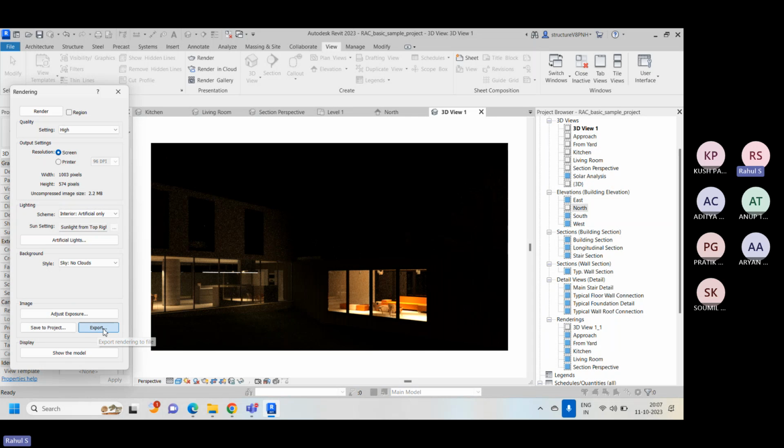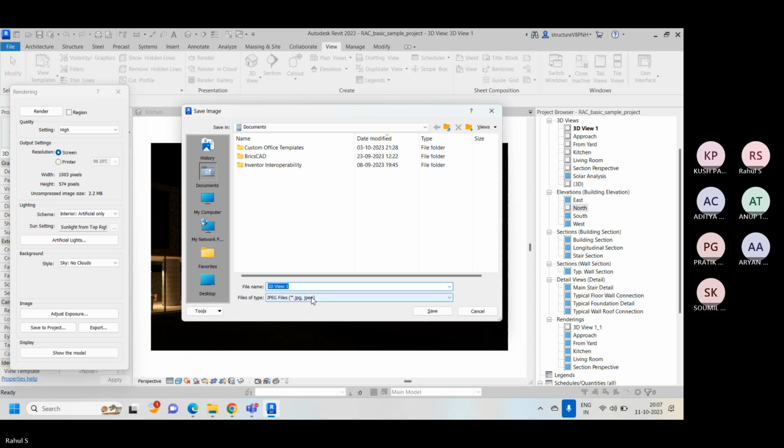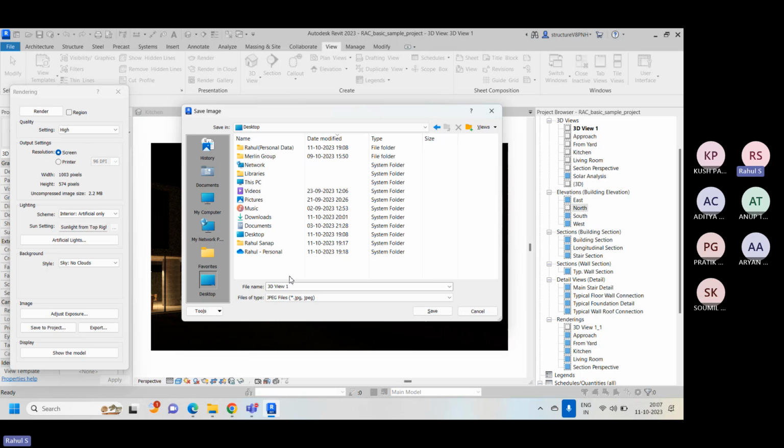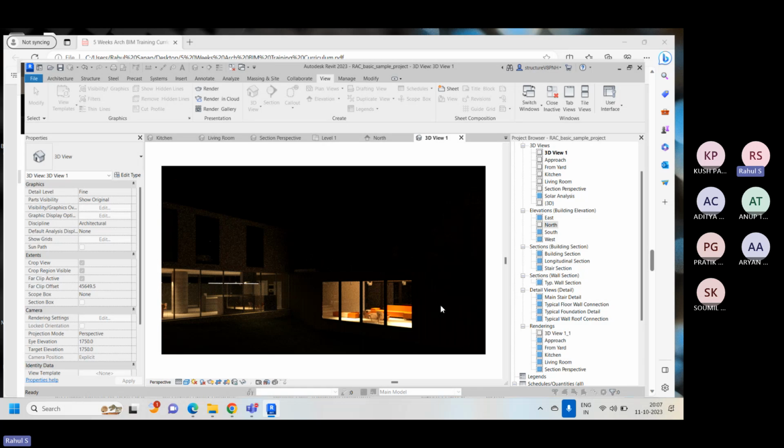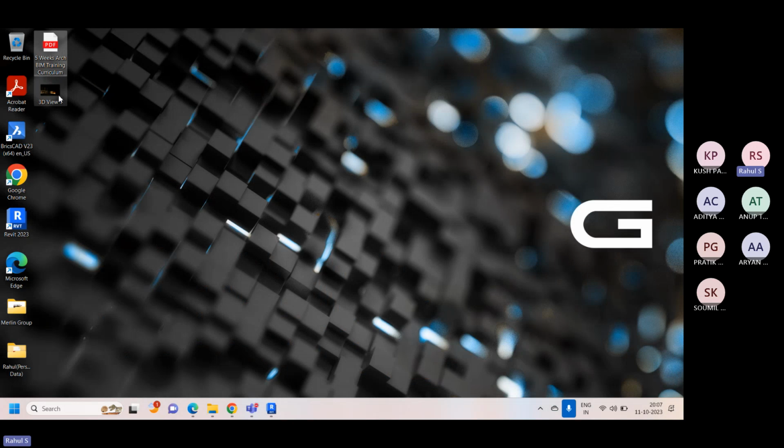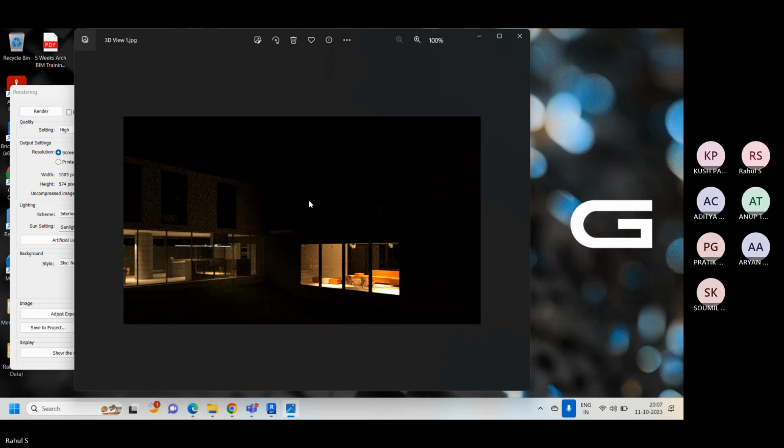And if you want to export, click on export. Choose the desired location on desktop. Give some name and just save it. OK, now if you go to the desktop, here you will find that particular view. OK, see this one.